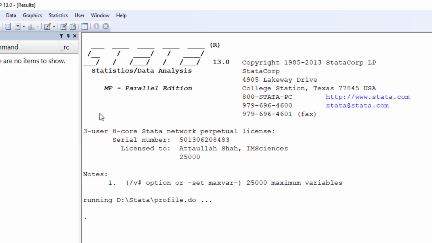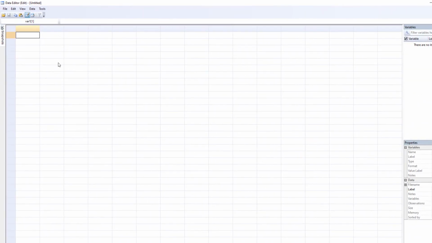Then we have one important window which is called the data editor. Once we click on this icon, we see an Excel-like spreadsheet which records our variables and data. Here we can also perform some manual actions, for example, deleting columns or deleting rows. These are the columns, and these columns represent variables. These are the rows, and these represent observations.